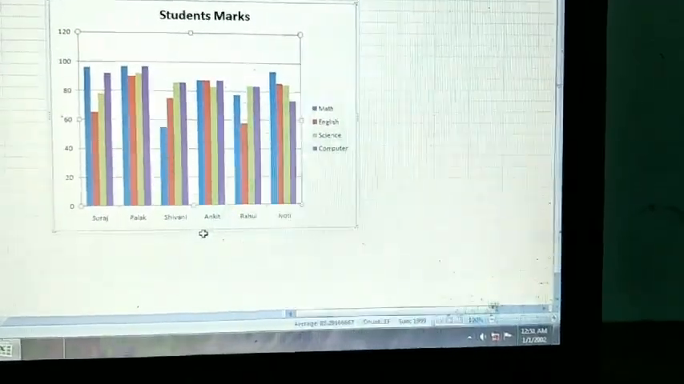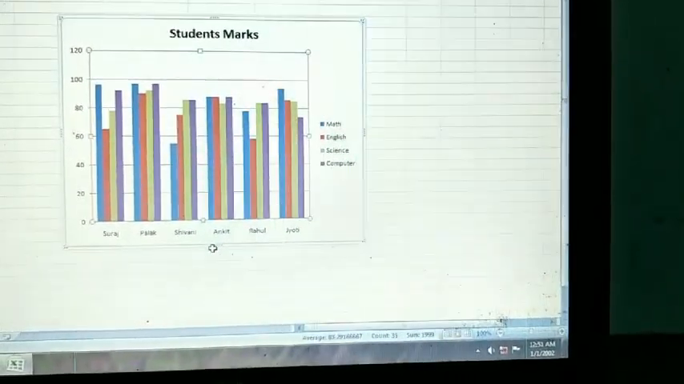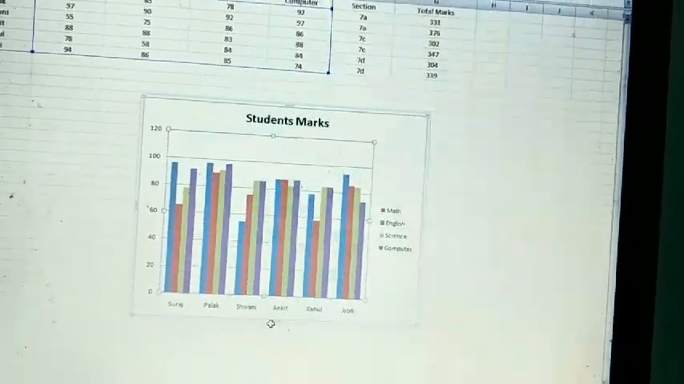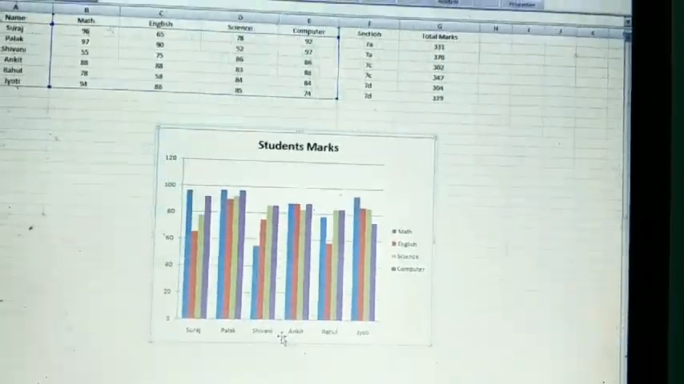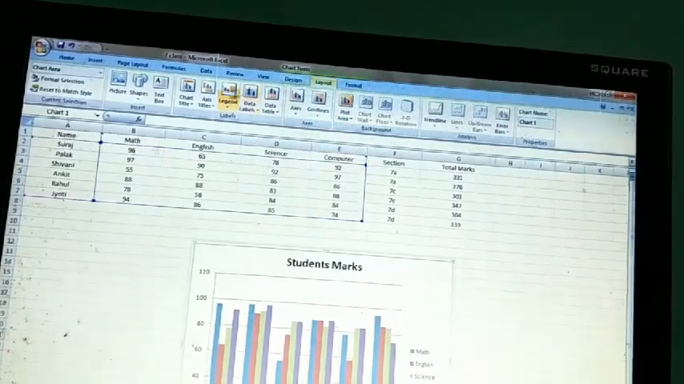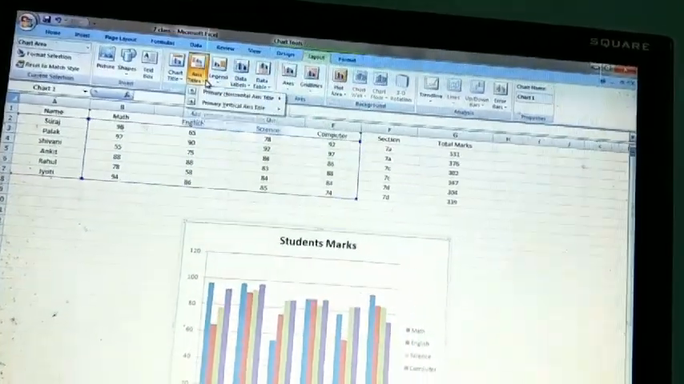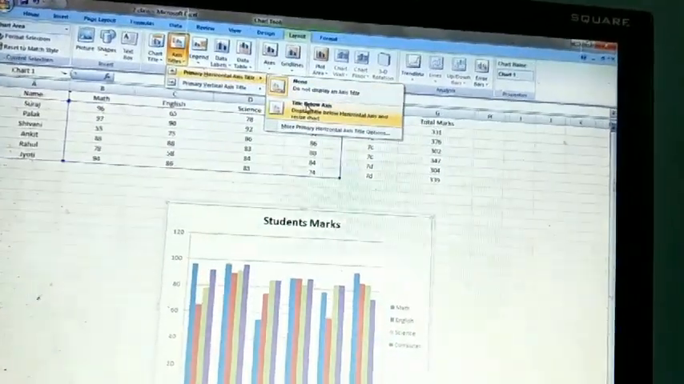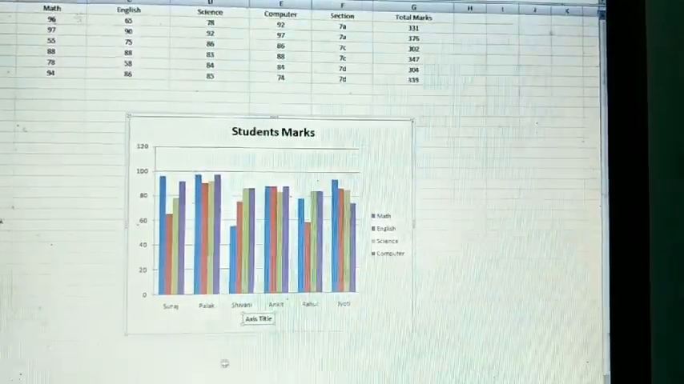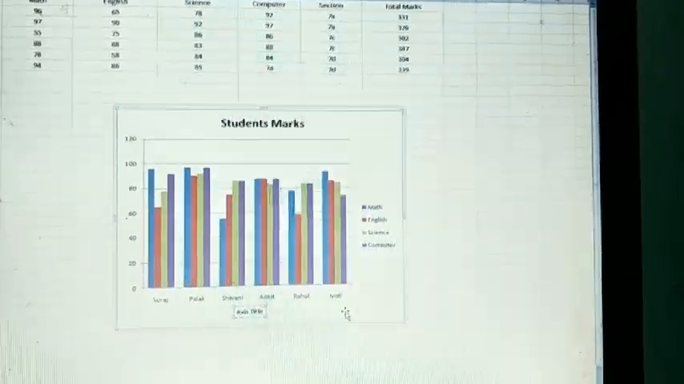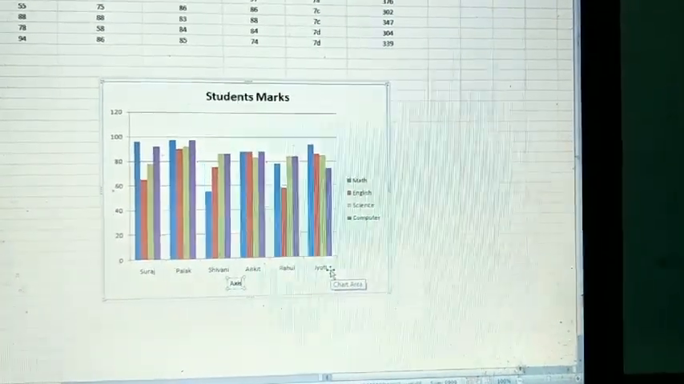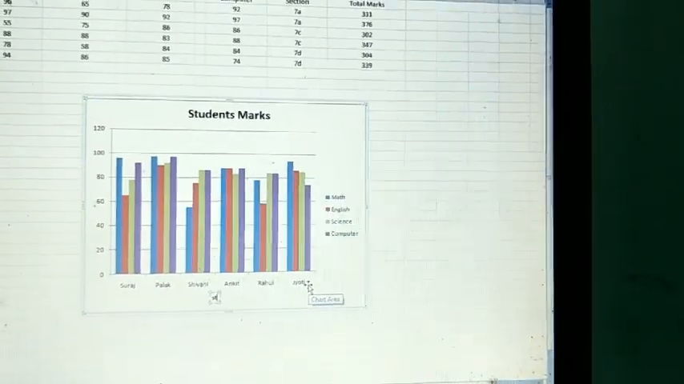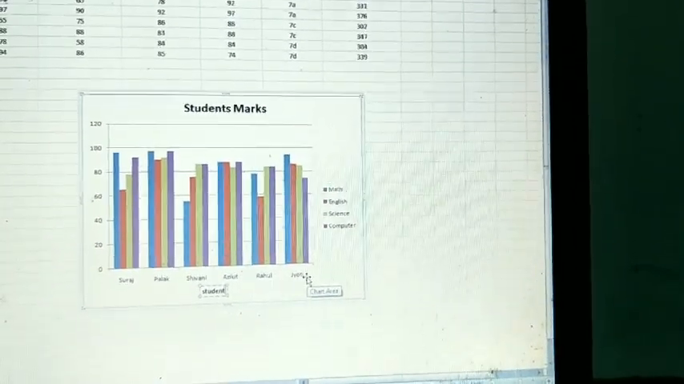Okay, now the next one, axis title. You can also write the name of the axis title. Okay, how will you write? Just select the chart, click on the layout option, and after that choose the axis title option. Horizontal. Now choose title below the axis. You can see axis title has been inserted. You can rename it: student name.